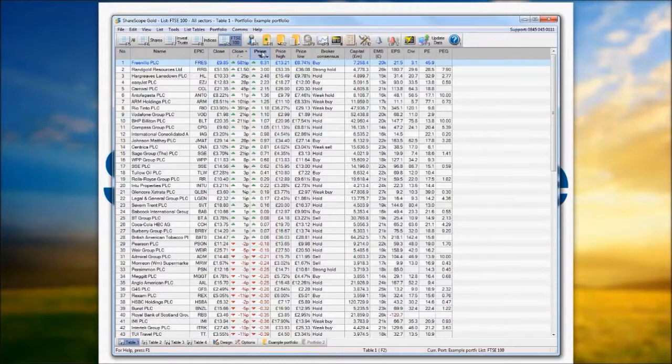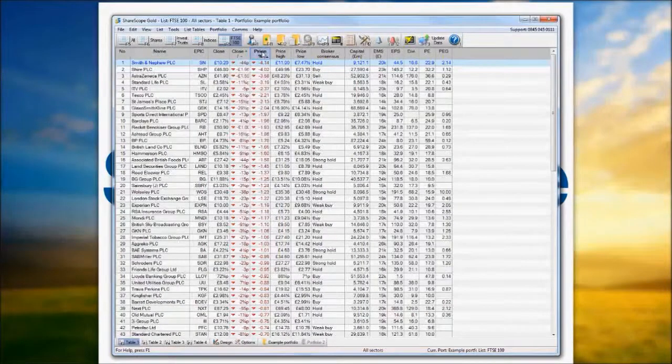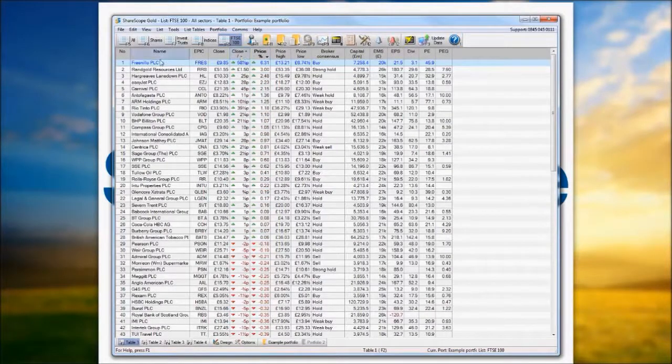The sorting is very simple. It's just a matter of double left clicking on a particular column heading. So if I double left click again, we've now got Fresnillo at the top, we've got Randgold Resources, then Hargreaves Lansdowne, then EasyJet, then Carnival. If I now press enter and go to my graph, we're on Fresnillo, as we'd expect to be.